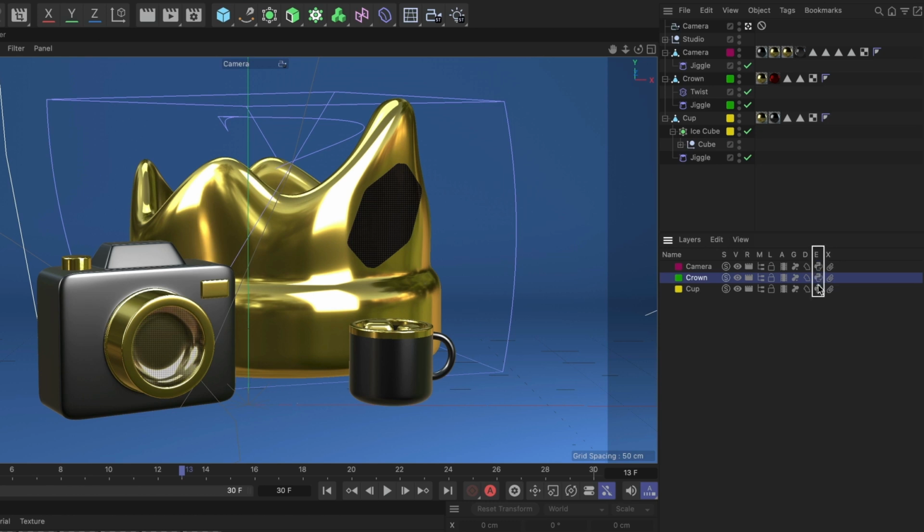The Expression column switches Xpresso and Python tags on or off. The Xref column applies only to the Xref feature. Objects in the reference file that are on layers will not be loaded into the master file. And there you have it. You now have a better understanding of how to use the Layer Manager in Cinema 4D.